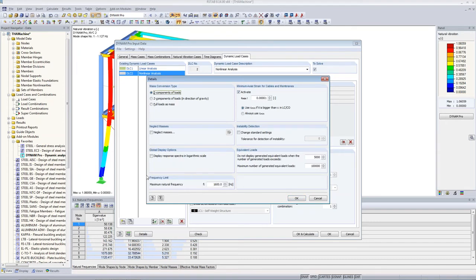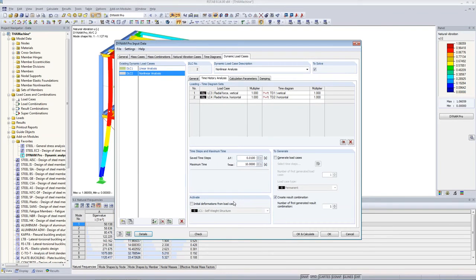You have a frequency limit here, maximum natural frequency. And just in case you really think you have to use a smaller time step, you can increase the frequency to do so. But usually it works very well. Because as I said in the introduction, RSTAB reduces the time step further as soon as nonlinearities are detected. So it's not using a constant time step, it's optimizing the time step during calculation.